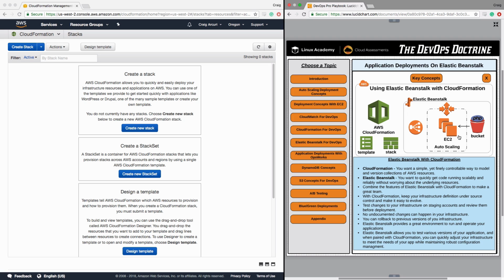Whereas Elastic Beanstalk provides a great environment to run and operate your applications. Elastic Beanstalk allows you to test various versions of your application, and when paired with CloudFormation, you can quickly adjust your infrastructure to meet the needs of your app while maintaining robust configuration management.